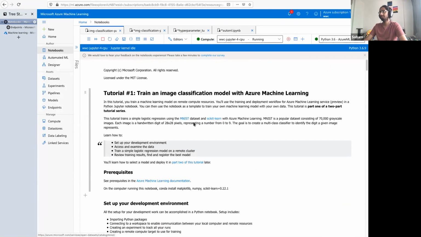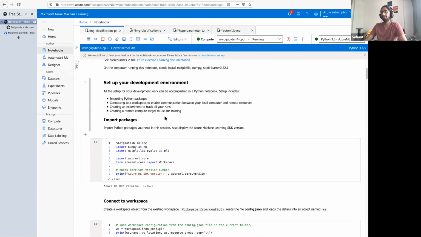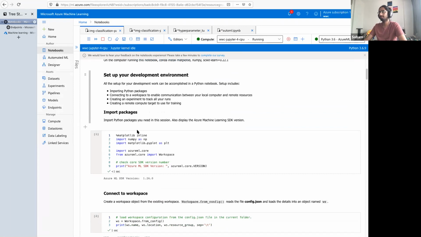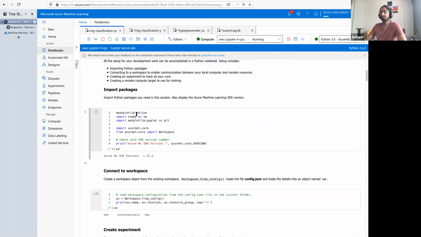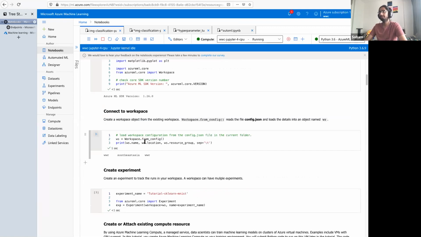Let's look at the notebook. This is the notebook, and I'll just be going through it right now. First we import NumPy and Matplotlib, standard stuff, and then we import Azure ML and Workspace from Azure ML. Remember, the first step is to actually connect to a workspace. So that's what we'll do first.